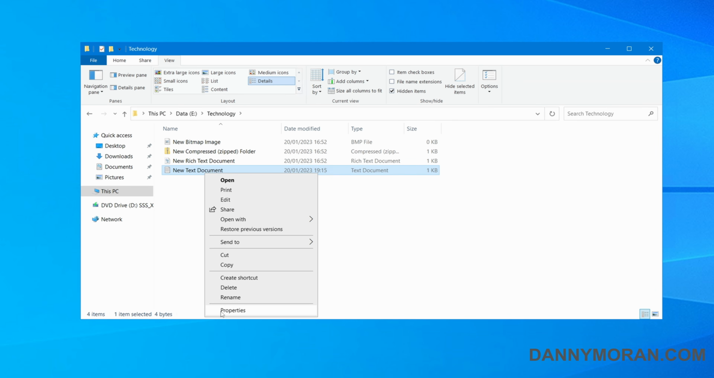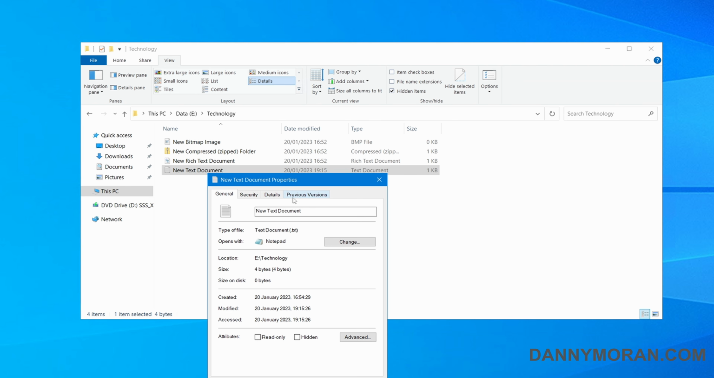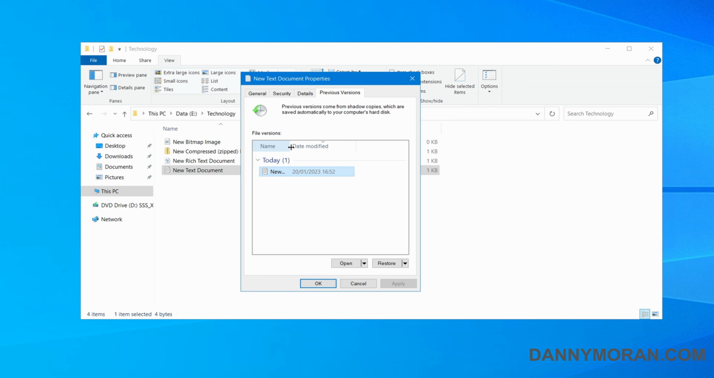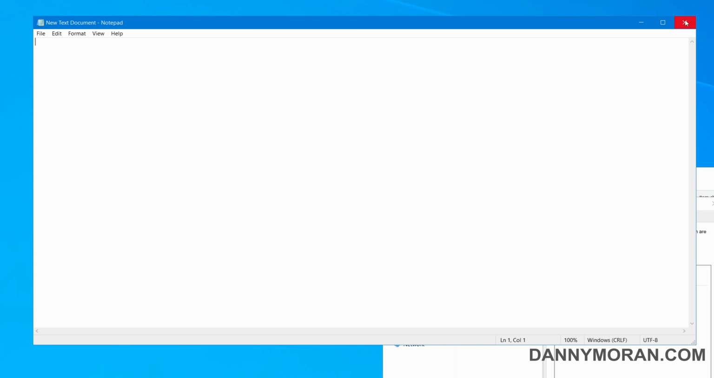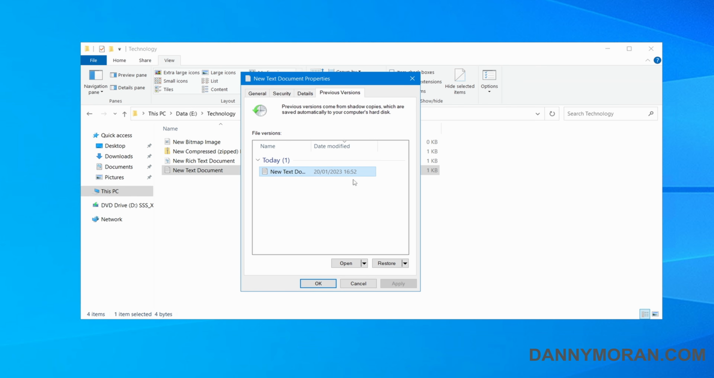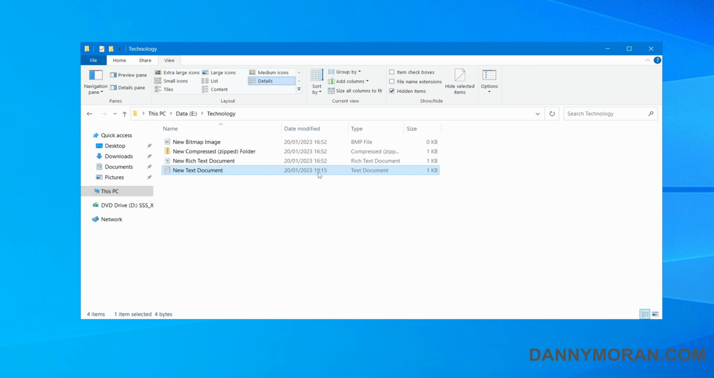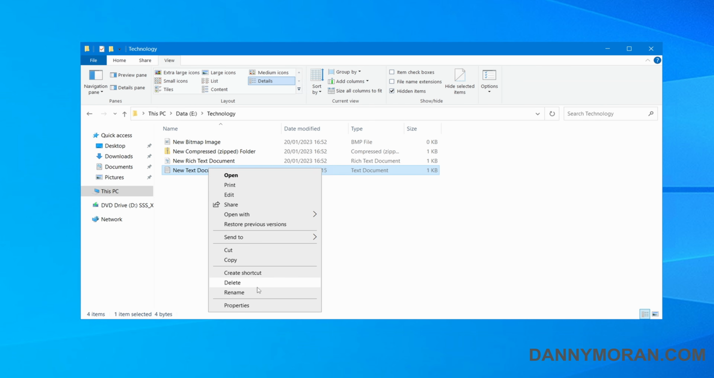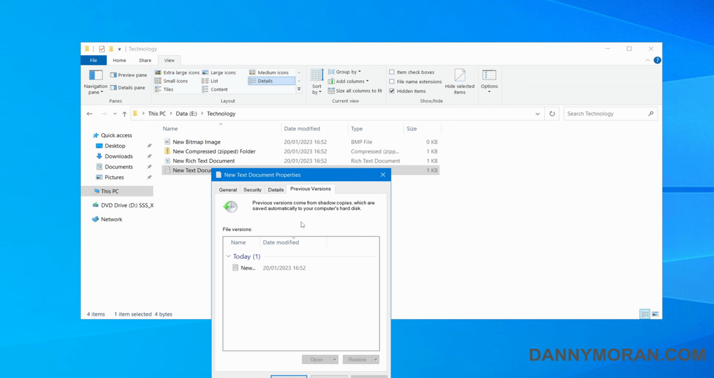If I right click this document and go to Properties, and then the previous versions, we'll see there is 1 previous version. The reason there's only 1 is because there has only been 1 change since all of the previous versions have run. So if I open this, we can see it is blank because this is the one that's looking in the previous version at 1652, which is when the file was initially created. However, this one is at 1915, and this has the test. So if you're wondering why not all the files seem to have previous versions, it's because it likely hasn't changed.